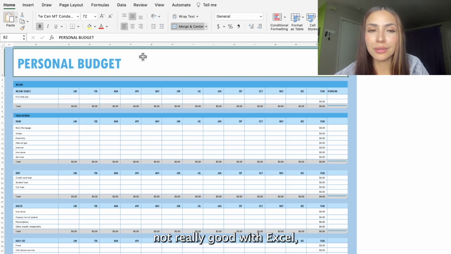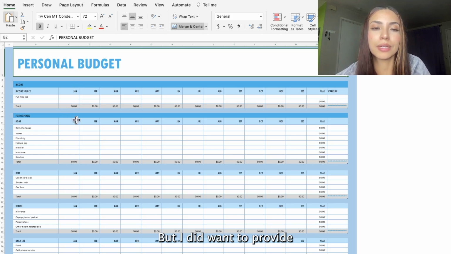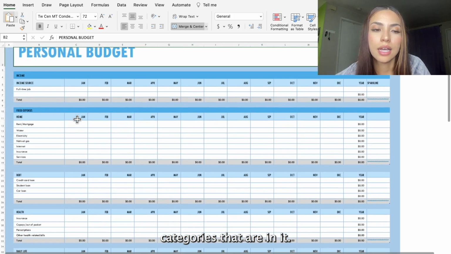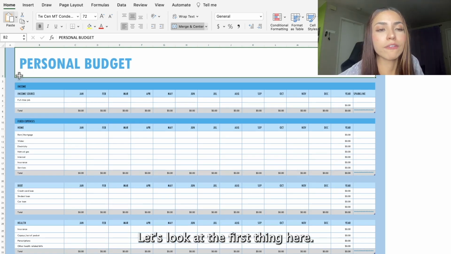I'm personally not really good with Excel, so I just love that this template already has all the equations input for me, so I don't have to worry about calculating the math for any of these. Honestly, you can find really good budget templates all over the internet, but personally, this is my favorite one. This template is empty, of course, because it's for you guys to use, but I did want to provide a quick little overview of the different categories that are in it. The original version of this budget template had different categories, but I did modify it in order to match my needs better.